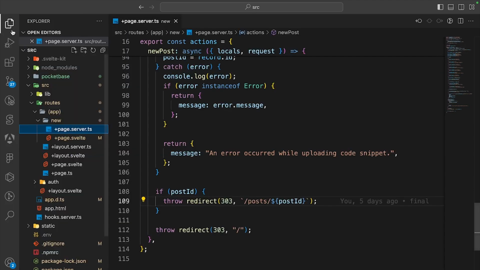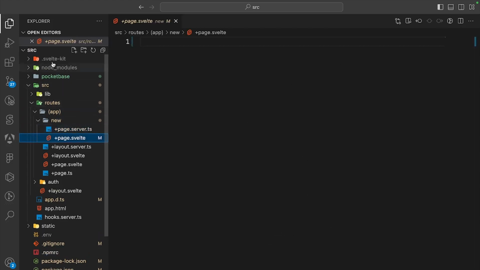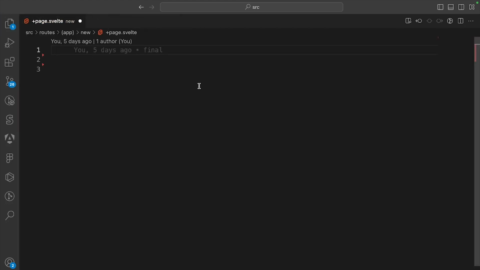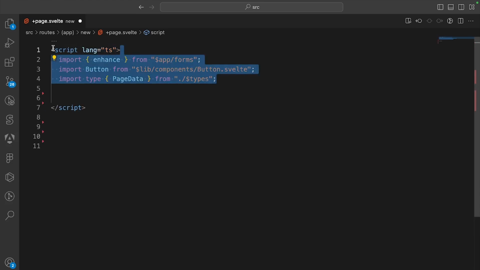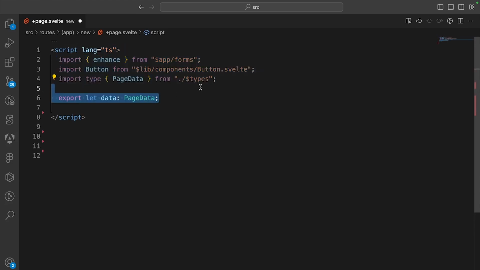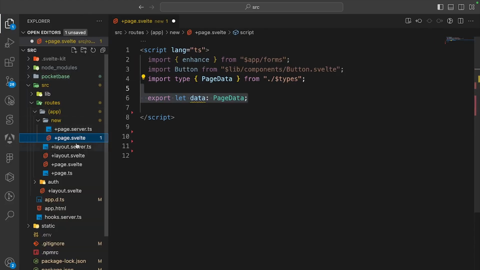So now we could close this file and let's open up the +page.svelte file. All right, so once you have this file open, we're going to create a script with the language property set to TS, and we're going to import the necessary things that we need, and we're going to get access to the data, which is basically this layout data that we served right here.